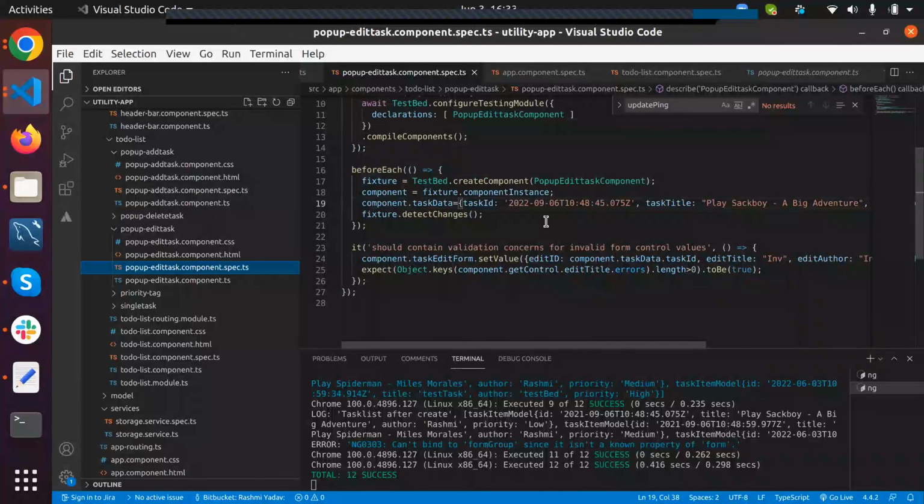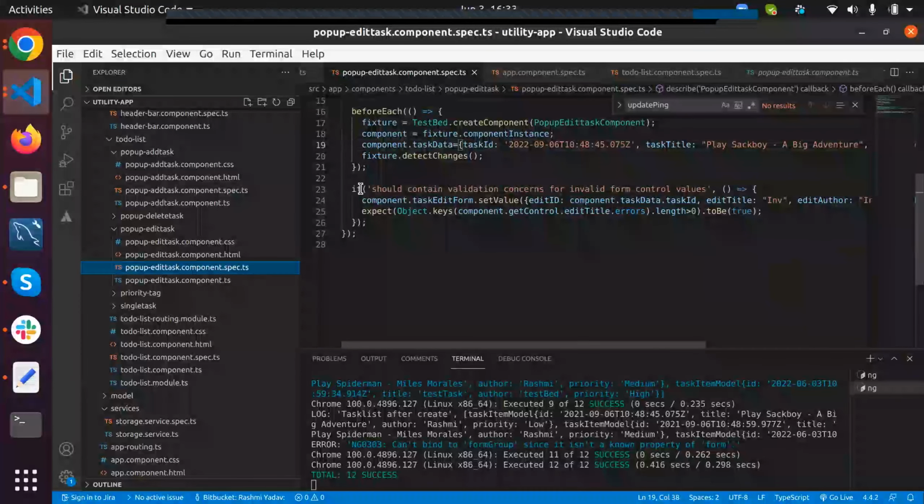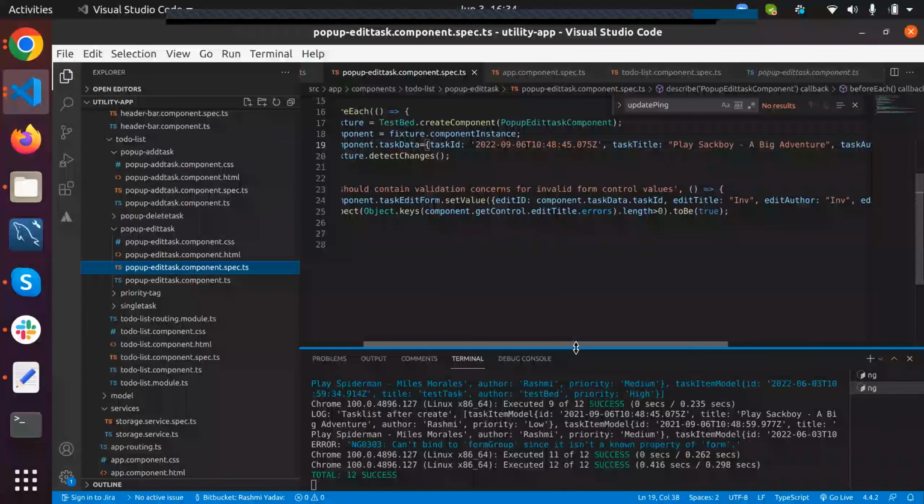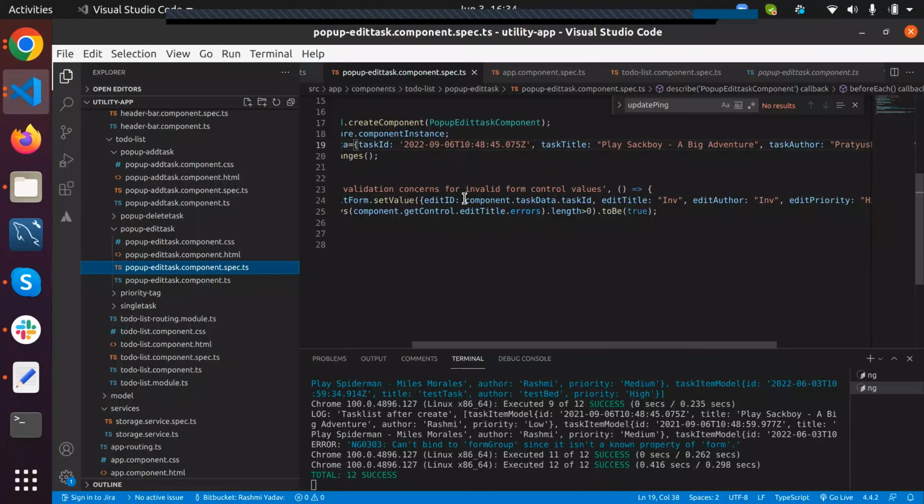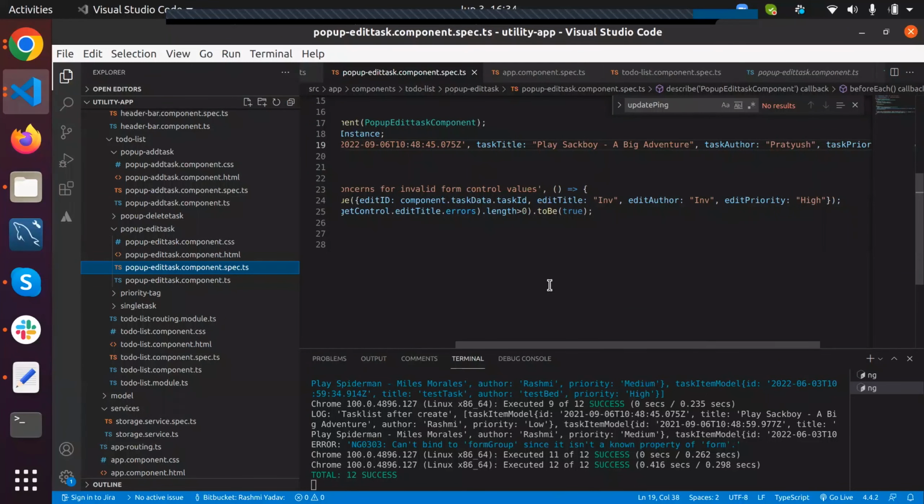the next before each, what we are doing is we are adding some sort of data, like these are some task ID, task title, and we are applying detect changes, like if there is some change in UI or not. And the test cases, it should contain the validation concerns for invalid control values. So what we are doing, we are setting the value, like for edit ID, we have taken the task ID. For edit title, we have taken invalid. For edit author, we have taken invalid, and edit priority is high.